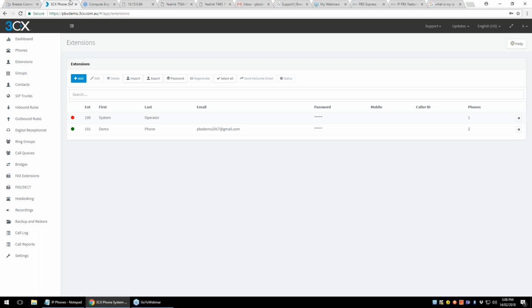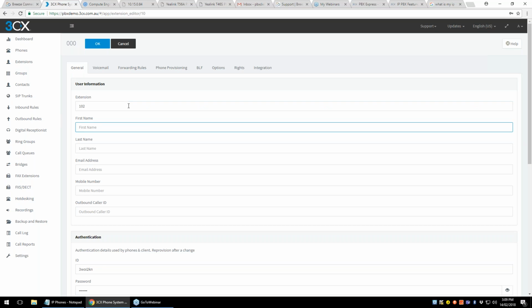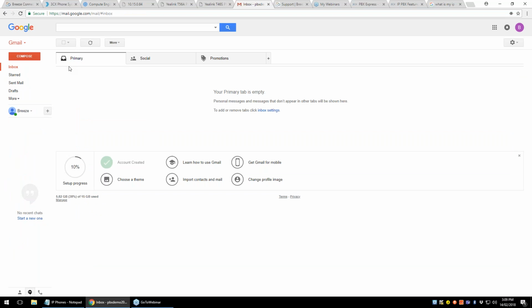All right, so you can see here that I've fixed the 000 problem, okay, and that looks all good. The next thing I'm going to do is start setting up users. So I'll go through now and we'll put some extensions in. So I'll put my next extension as 102, and I'll put in here test extension. Now, for the purpose of the webinar, I've set up a Gmail account so we can see how the users actually get emailed.